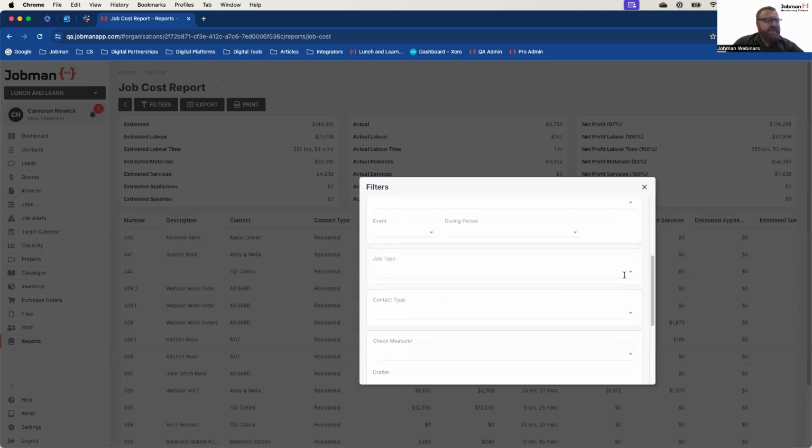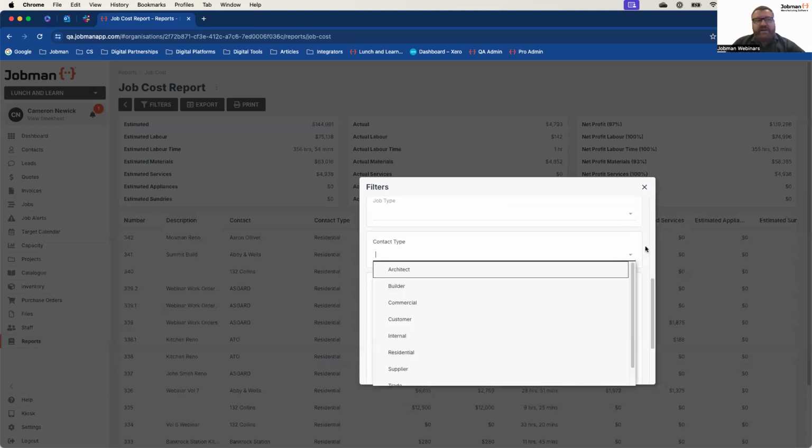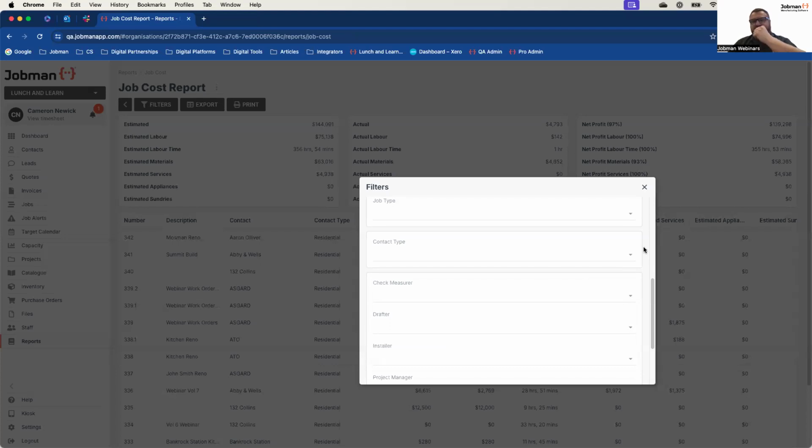It's fantastic. I can even go further and break it down into job types, particular contact types. Just show me the work that I've done in stone for builders. And you can keep going and going and going. The layers here are incredibly powerful. We trap all this data.